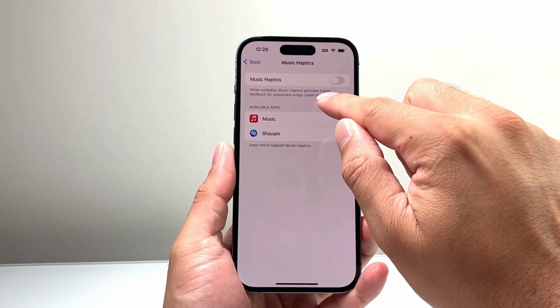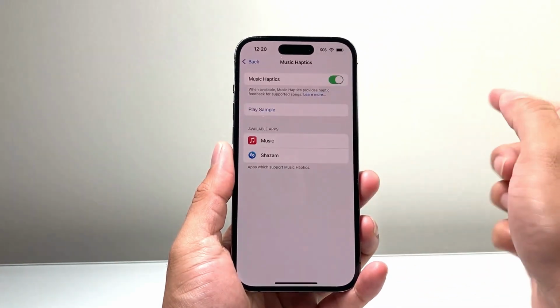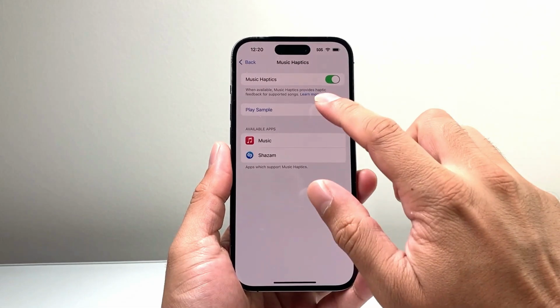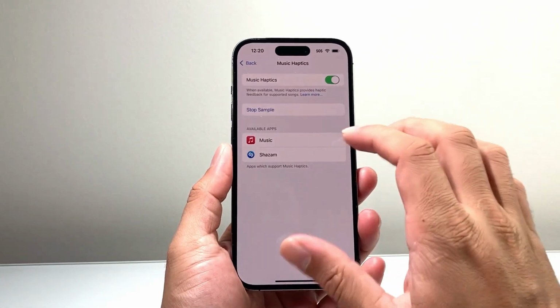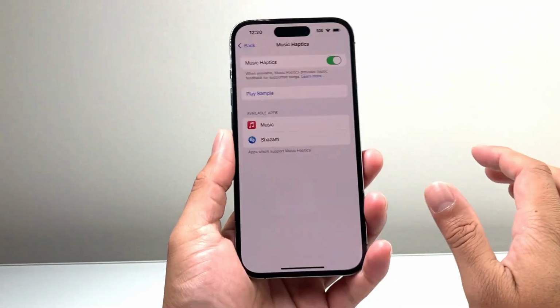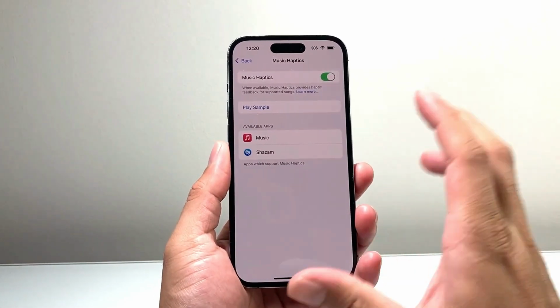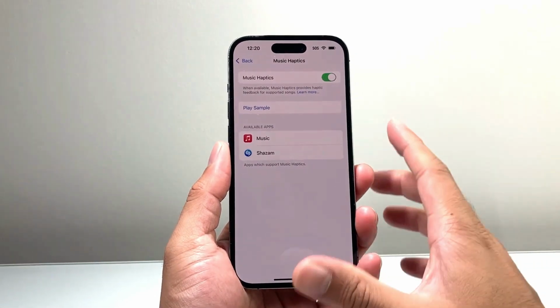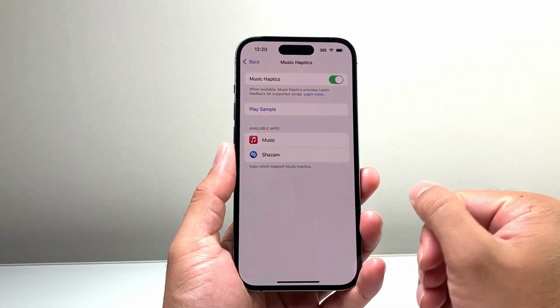So you can go ahead and enable it and play a sample and see how that is. Basically, right in my hand, I can feel the vibration of the music sound. So if you need that extra haptics whenever you're playing music, you'll be able to feel that.